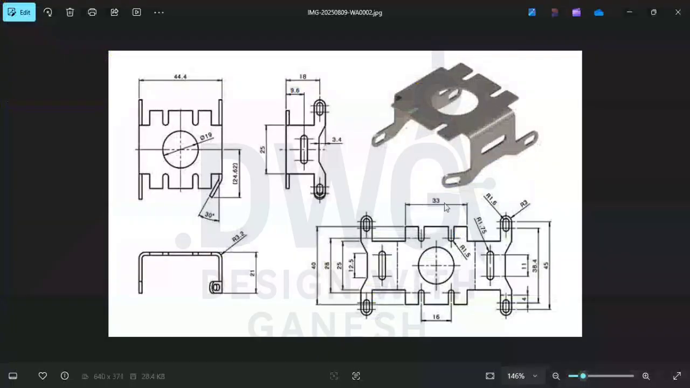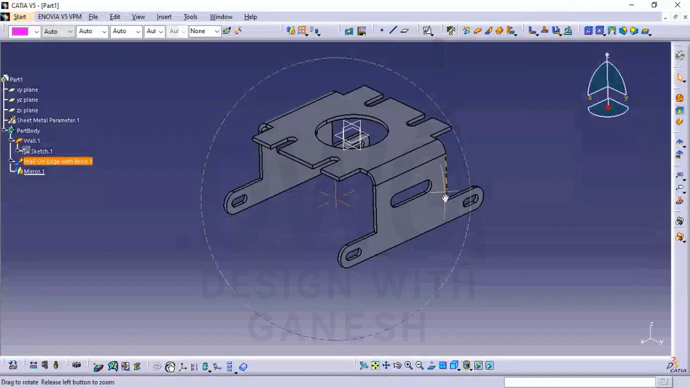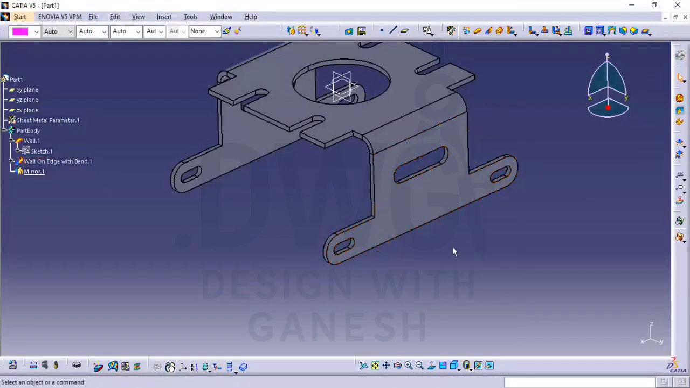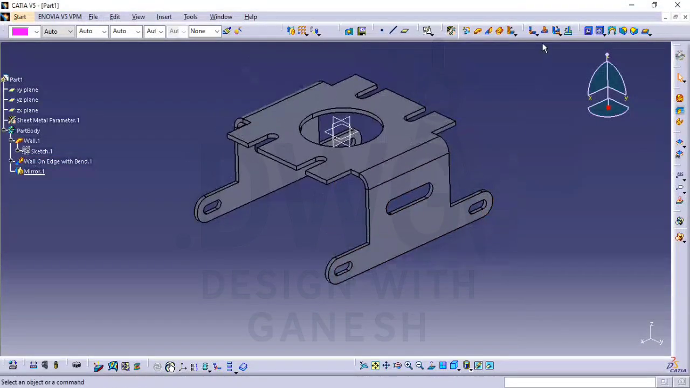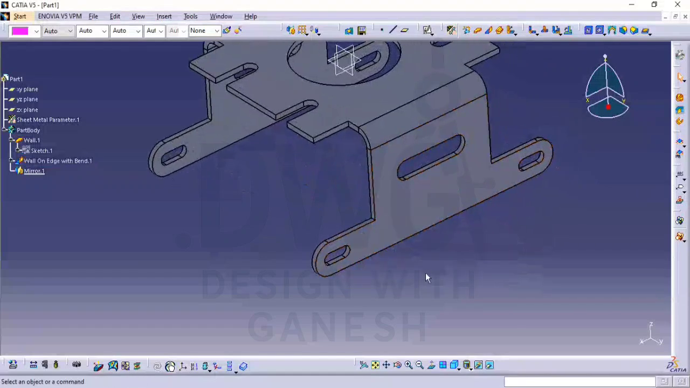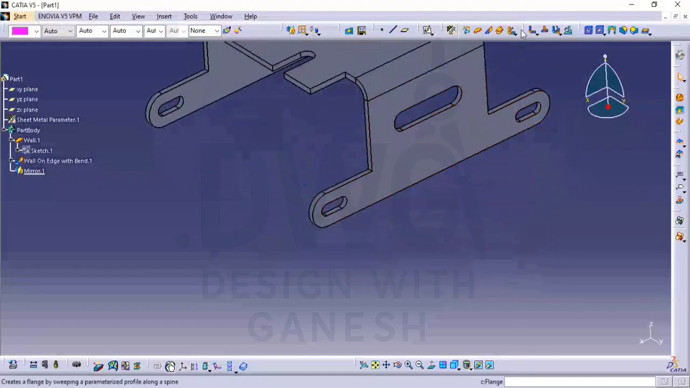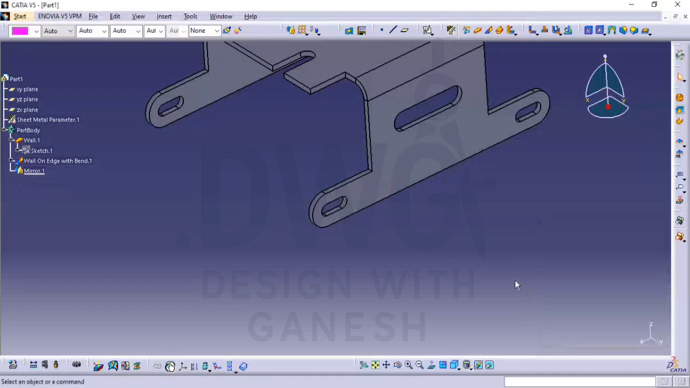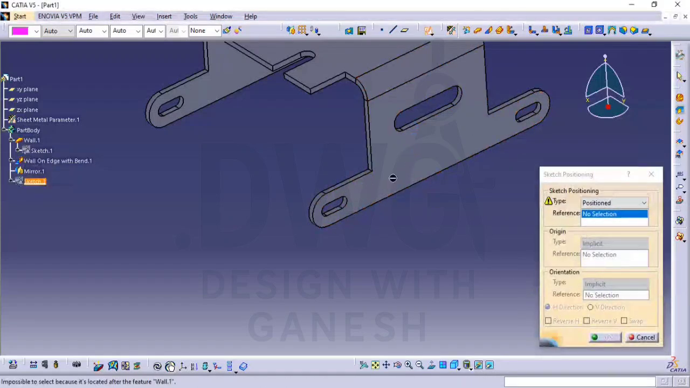Right, so most of the things is there, but we need to add one bend here. So you need to bend this portion to 30 degrees. For that, what I am doing is, here you can see the bend from flat option, select that, and before that you need a sketch. So click on the position sketch, select this.